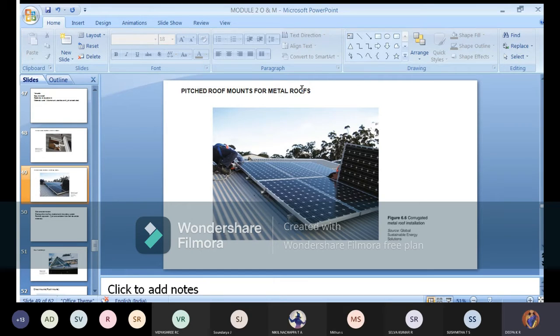Can you tell me what is the major problem with metal sheet installation? Can anybody answer this?